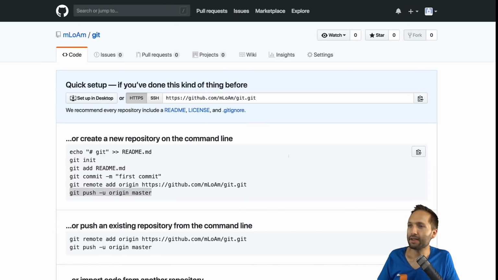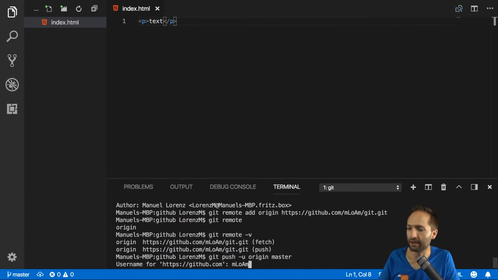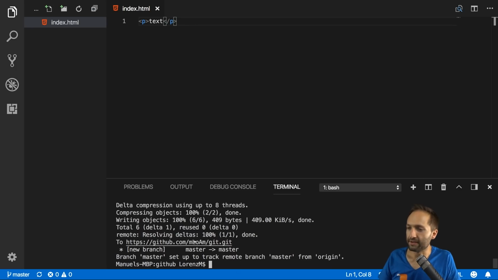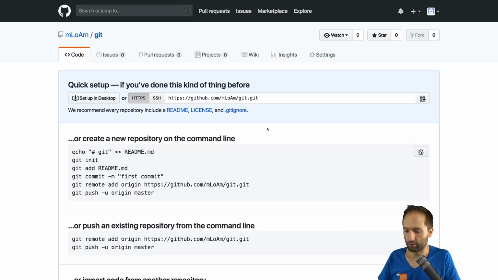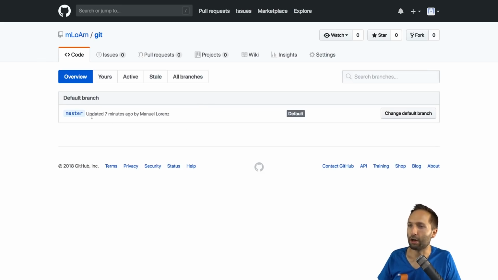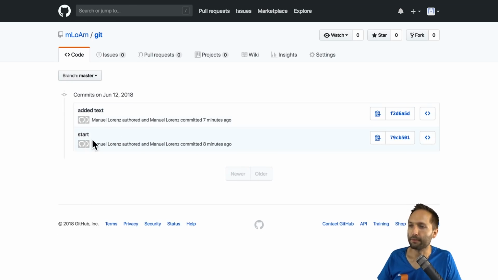The username in our case is right here. This one you can see up here. So this mloam is basically my username, which I will simply copy and enter right here. And then we have to enter the GitHub password. After that, we can now see that the code was pushed to GitHub. And if we go back and reload the page now, we can see that we have one branch right here, our master branch. And inside this branch, if we click right here, we can see the two commits that we created, the start commit and the added text commit.